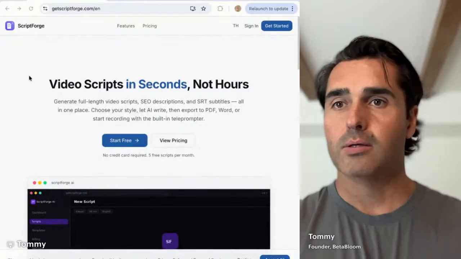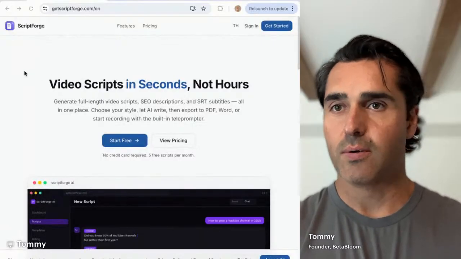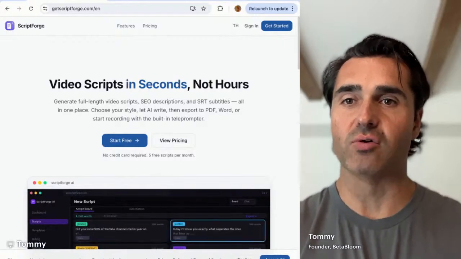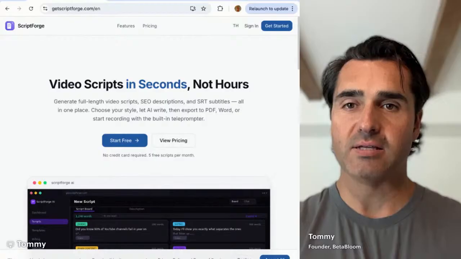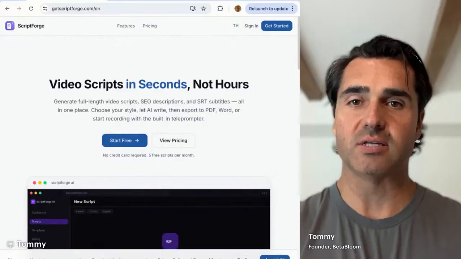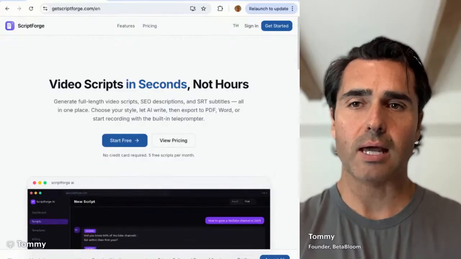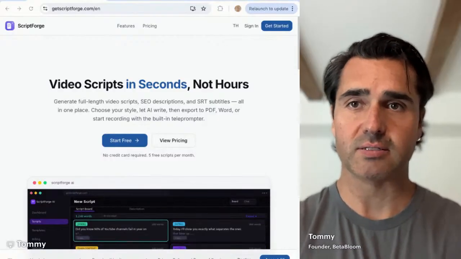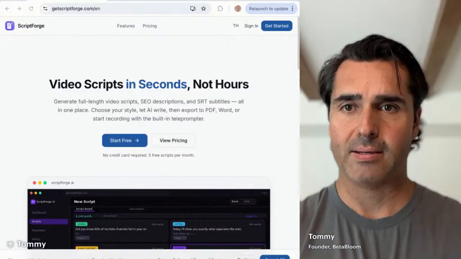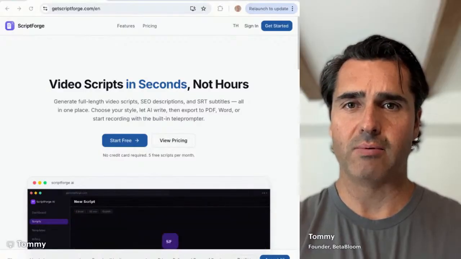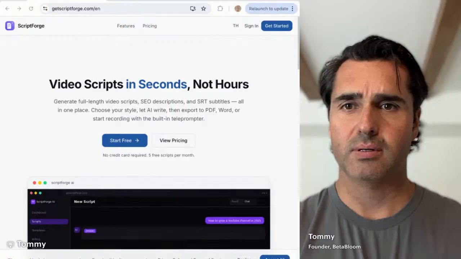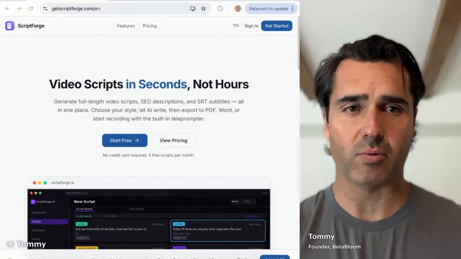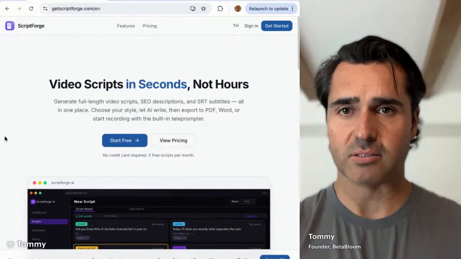Here we go. Script Forge. Video scripts in seconds, not hours. Generate full-length video scripts, SEO descriptions, and SRT subtitles. I don't know what SRT is. Let me look it up really quick. What is SRT? Secure, reliable transport, subrip, subtitle file. Okay, I guess that's some type of file format for subtitles.